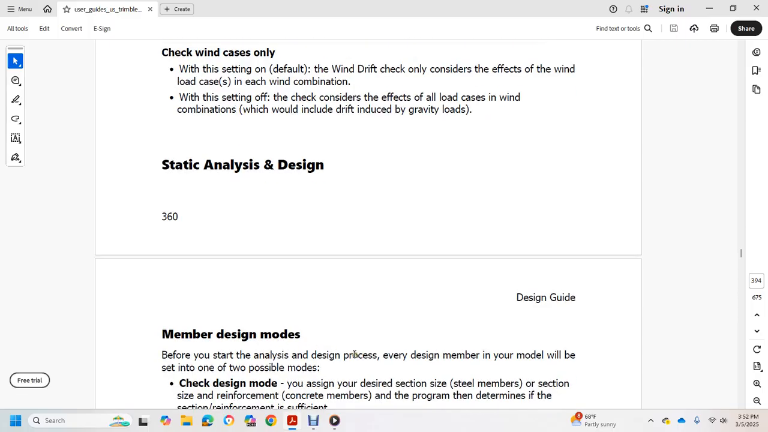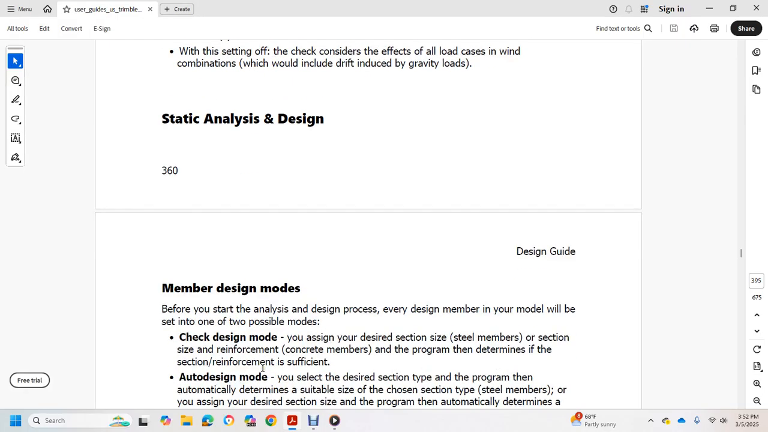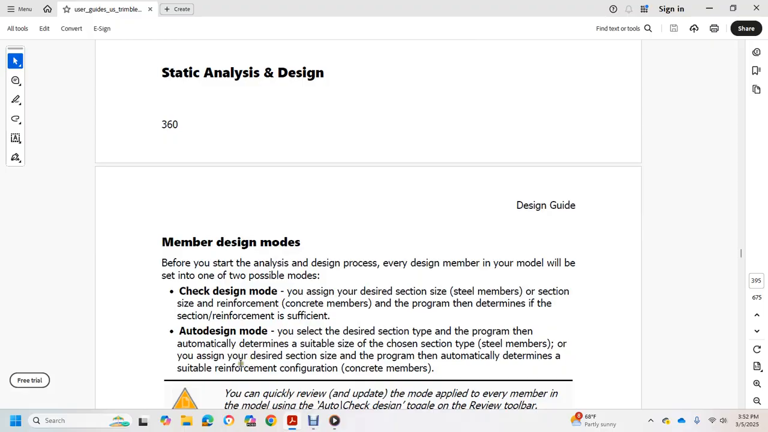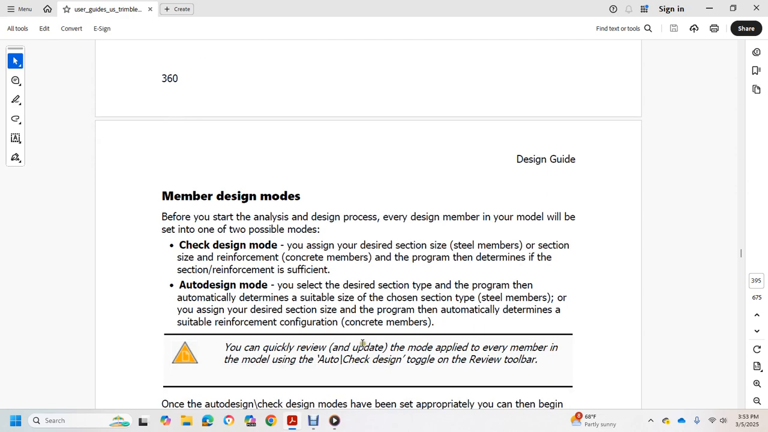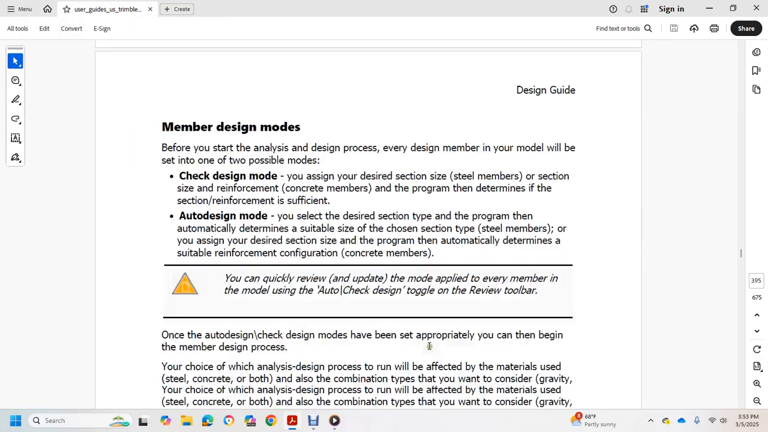Static analysis and design. Remember the design mode. Before starting an analysis and design process, every design member in your model will be set to one of two modes. Check design mode: you assign your desired section size, steel member section size, or concrete reinforcement, and the program determines whether the section or reinforcement is sufficient. Auto design mode: you select the desired section type and the program automatically determines the suitable size, choosing section size for steel members, or assigns the desired section size and automatically determines a suitable reinforcement configuration for concrete beam members. You can quickly review and update the mode applied to every member in the model with the auto design check toggle in the review toolbar.